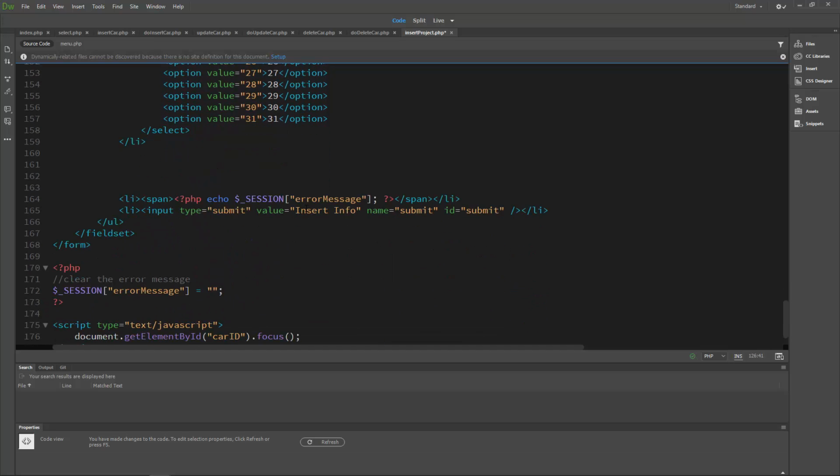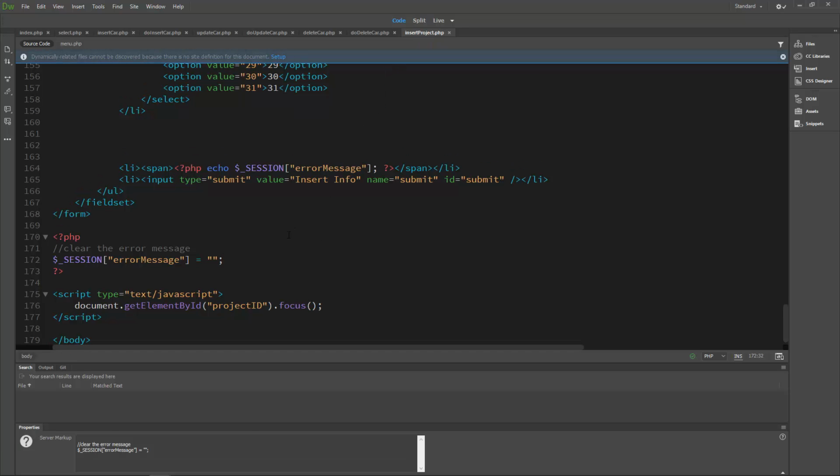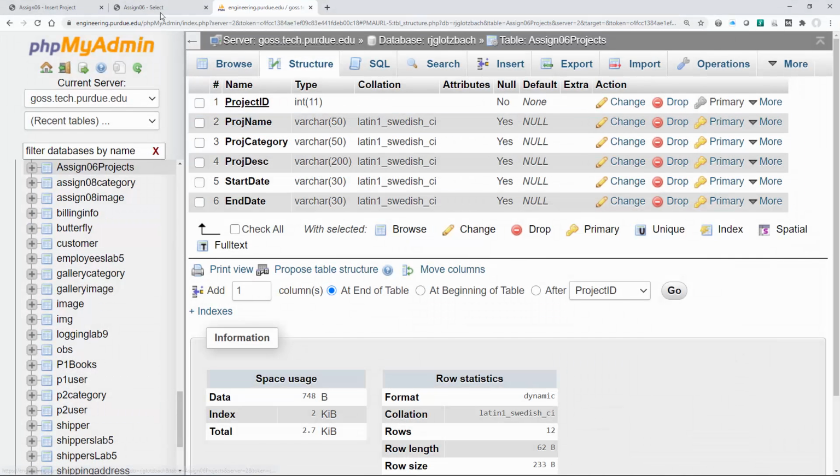So at the bottom down here, we've got insert info, we've got our session error message that submits. But for our JavaScript to place the focus, we need the ID equals for that top one, which is projectID, lowercase p, to set the insertion point there. So we'll go ahead and save that. Again, we're saving as insertProject.php, still saving to our Assign06 folder.